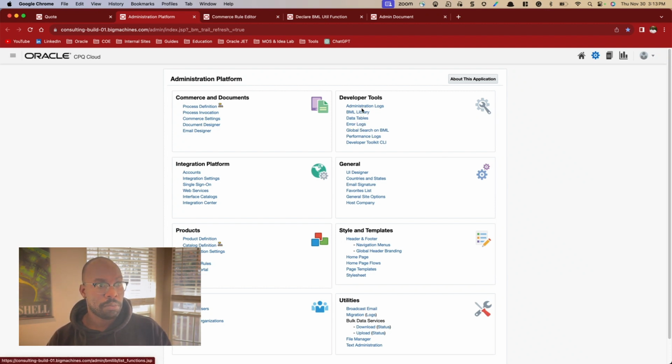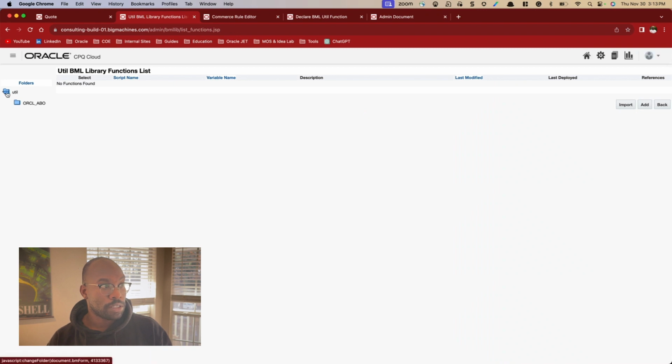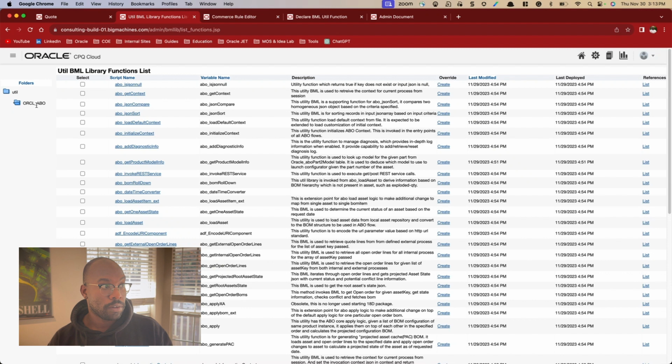Because if you see, if we come to the BML library, nothing's in this root folder. Everything is in this subfolder here. So this folder name dot, this folder name dot, then the variable name of your attribute. Okay.